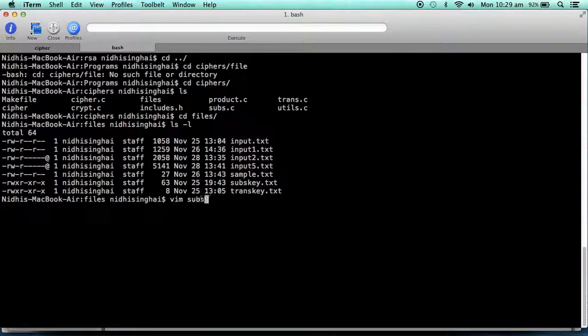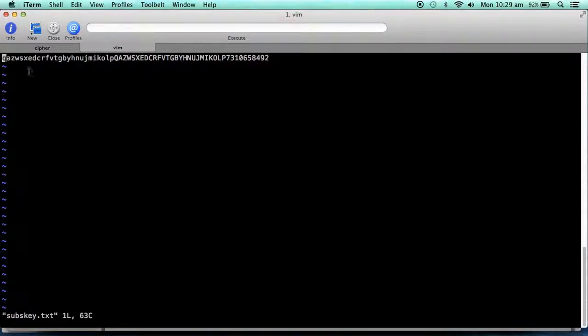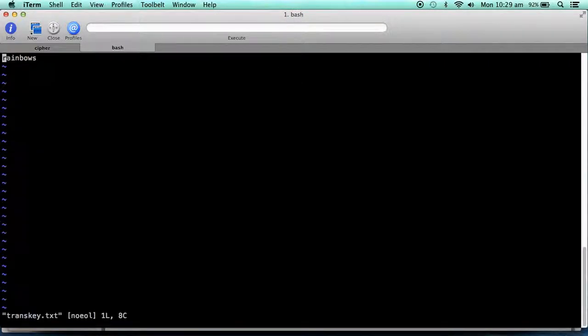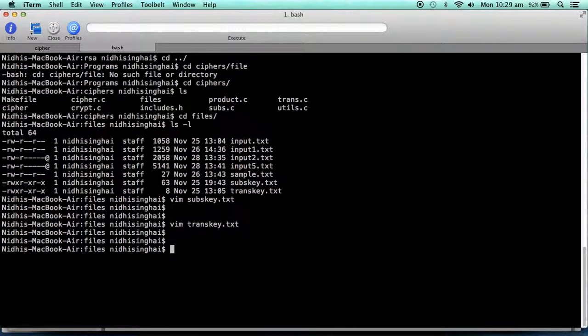Now, if we just look at the substitution key, it has a conversion rule for each input character set. So that is the small alphabets, the capital alphabets, and the digits. And if you just see the transposition key, its size is equal to the block size, which is 8 characters. And I have taken a string or a word as the input. So this will be converted into corresponding positions for the transposition.